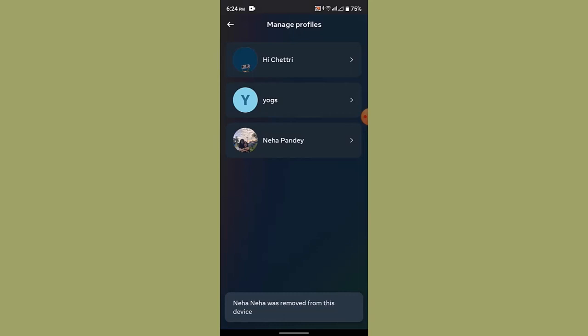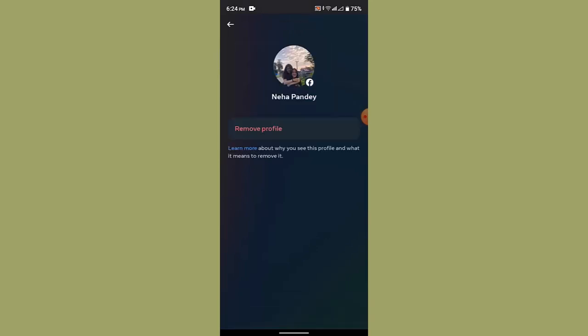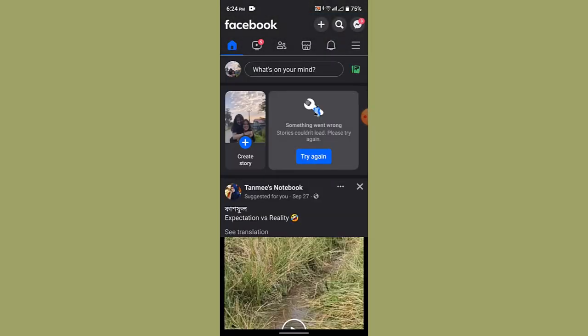As you can see, the profile has been removed, and that's basically how you can remove your profile on Facebook or remove multiple accounts on Facebook. You can do the same procedure for the rest of the other accounts.